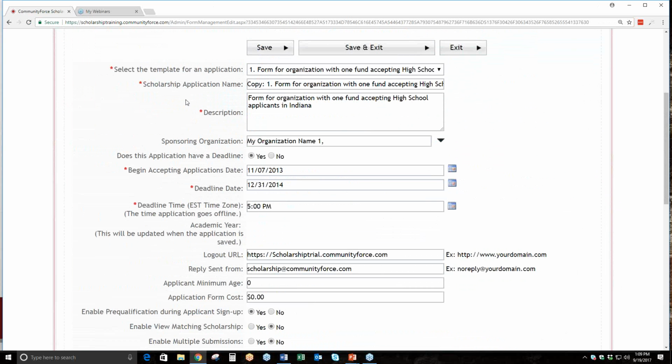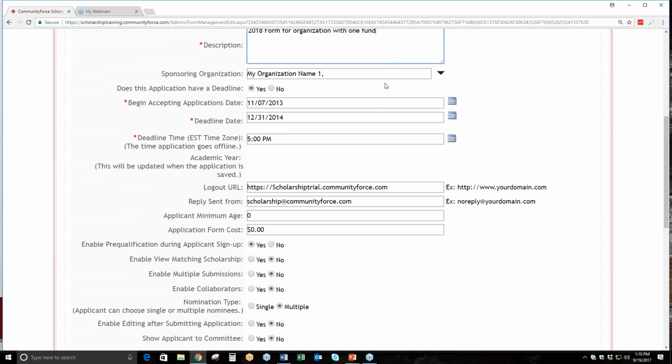Your next step is this: this is the one we're cloning, and this is the new application. So let's give it a name. I'm going to name this 2018 Form for Organization with One Fund. I'm just going to change it so I can keep them separate. And then here is a description. No one sees the description other than the internal staff. This is admin staff, for internal purposes only, but you may want to populate that with the data. Everything else stays the same.